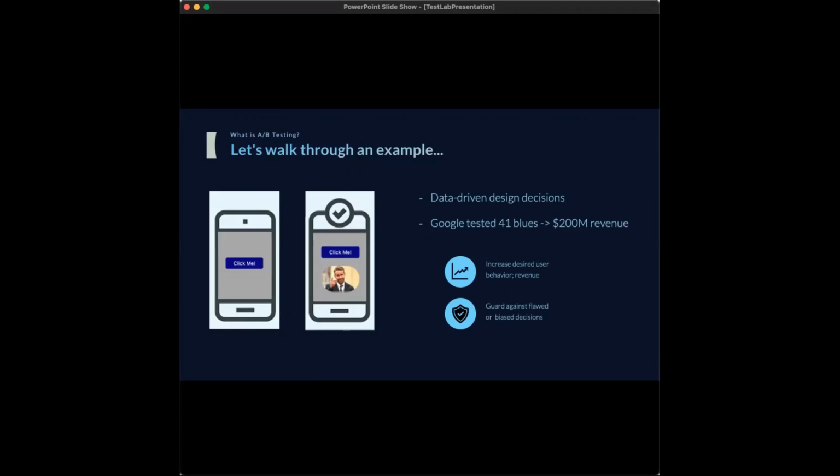As another example, Google famously tested 41 different shades of blue for the color of advertisement links on their site. They presented each color to about 1% of their users, and they observed their behavior to end up choosing the best shade of a purplish blue. It may seem like a small detail, but it netted Google an additional $200 million in ad revenue.